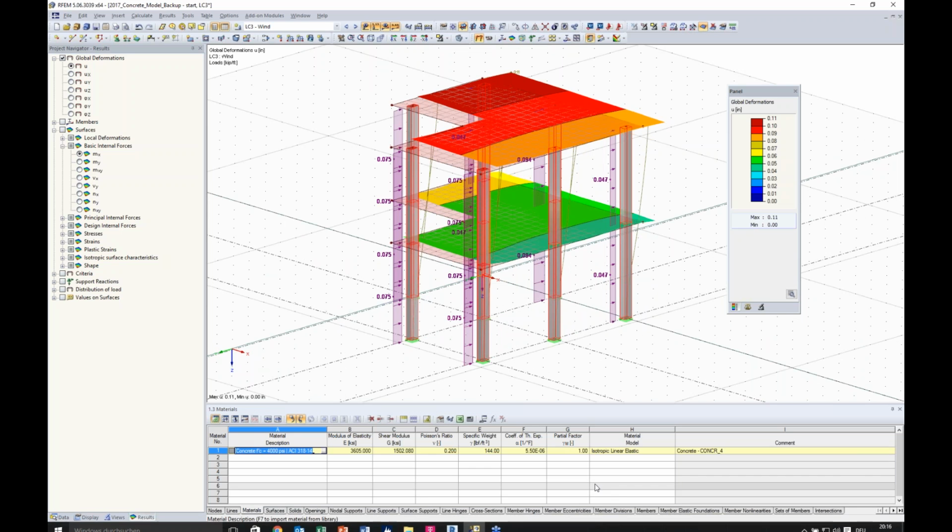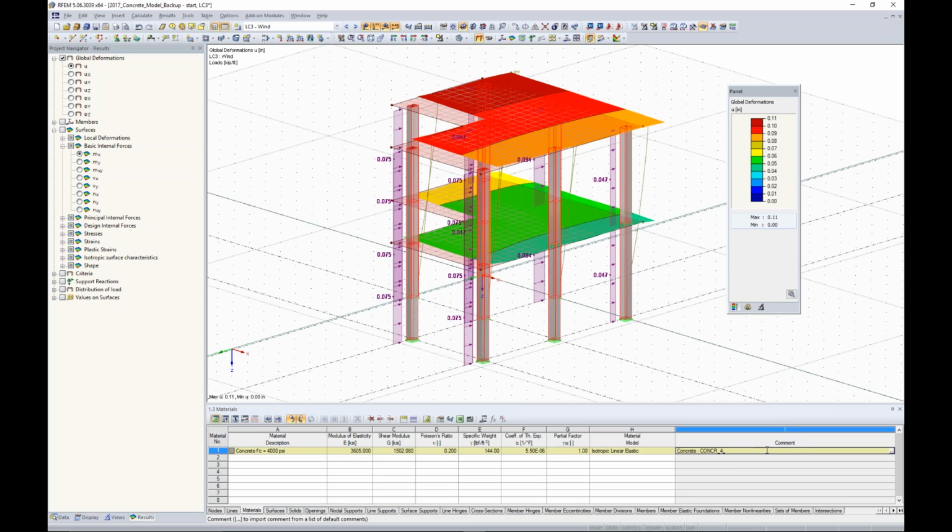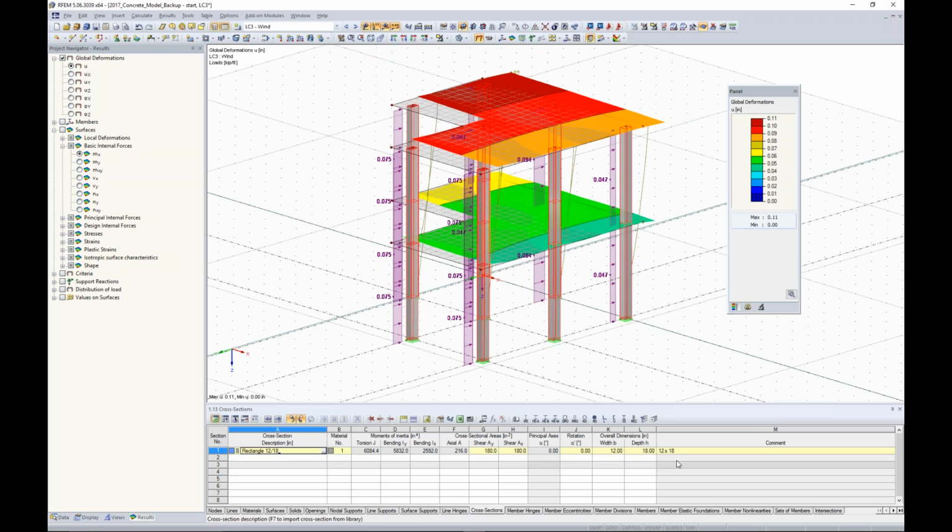Let me explain a little bit about the conversion here. We have different naming of concrete in Revit and in RFEM, and in RFEM we also have codes linked to different materials. That has been converted automatically, as well as the cross sections that are simply named 12 by 18 in Revit, and we have here rectangle 12 by 18 in RFEM. So by this conversion we make sure we get the right and fully compatible cross sections into RFEM.